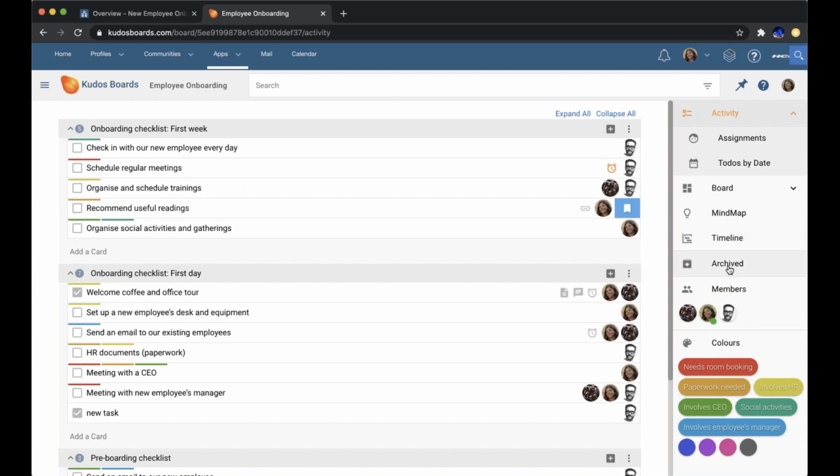Oh, and one important thing also, archived. Another thing that people can be a little bit nervous about is if you accidentally delete things. Not to worry, in Activities Plus, you can always restore things. It's here in archived.